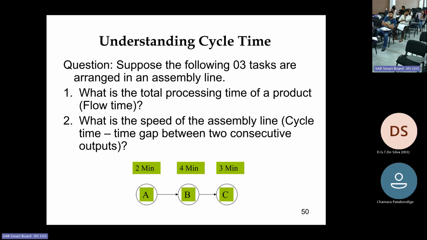Anyone thinking every 2 minutes we should be able to get, because there is a task that can be completed within 2 minutes? Any hands? In the other group, they were saying that since this is operating continuously, every minute you should be able to get products. I think in that way, but that is also wrong. What is the line gap? What is the speed?